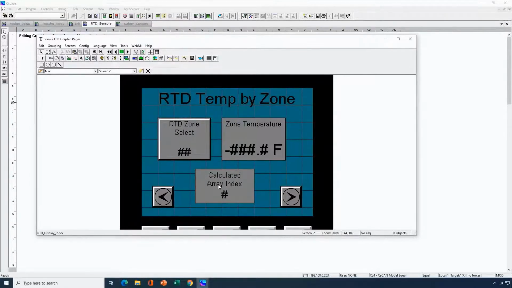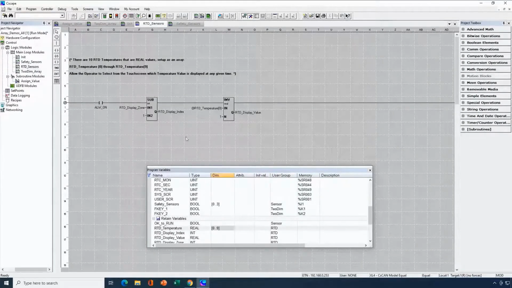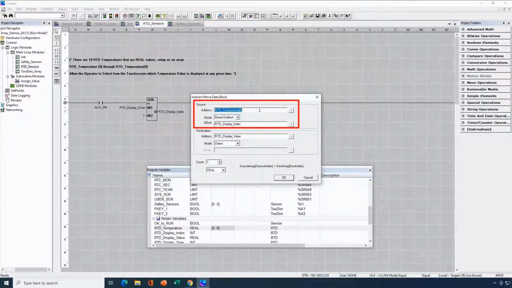Now let's look at the logic behind that. Here we used an indirect move function. First, we need to calculate what our offset or index is going to be when we execute the indirect move. In this case, we have zone 1 through zone 10, corresponding to an offset or an index of 0 through 9. So we simply need to subtract 1 from the zone that the operator wants to look at. Temperature 0 is referenced as the source address because, again, the source is going to vary, and we always reference the first element in the array when it's going to vary as either the source or the destination.